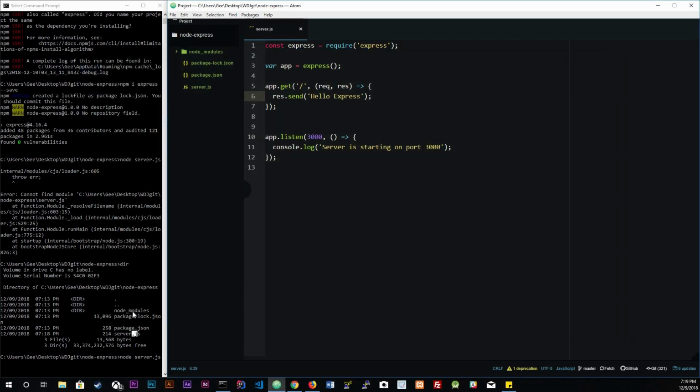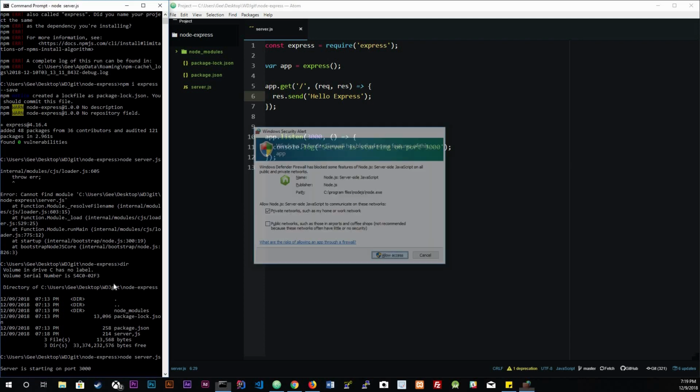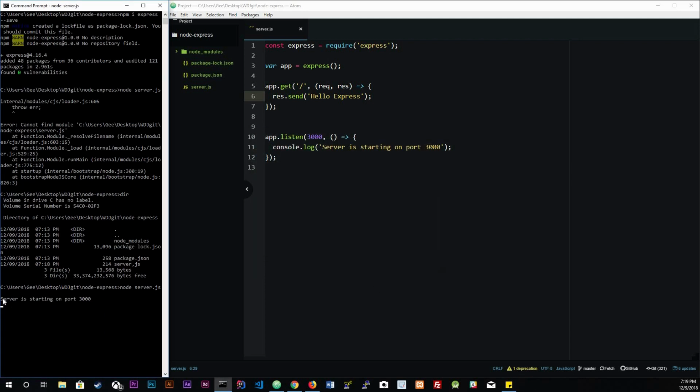Okay. Now we actually run it. I'm going to allow access. And right now, as you can see, it's saying server starting on port 3000, and it's hanging. It's not giving us back our little blinker. It's waiting. It's listening for someone to actually log on.